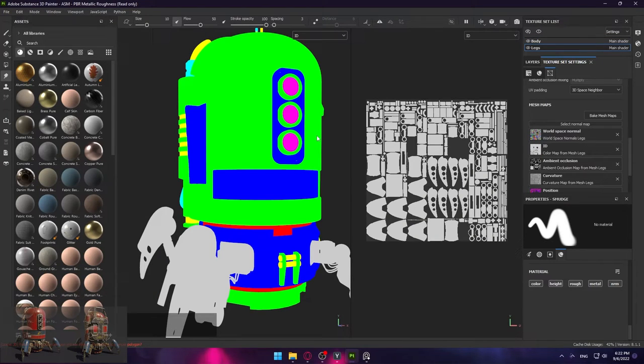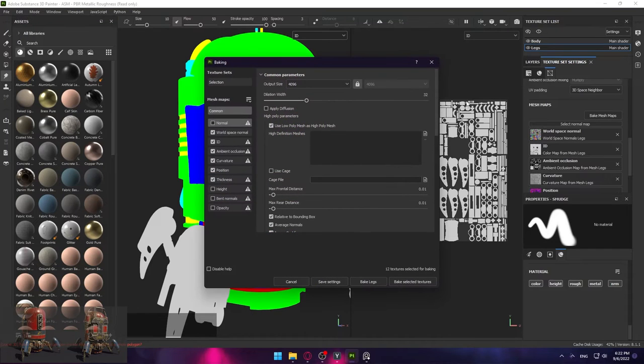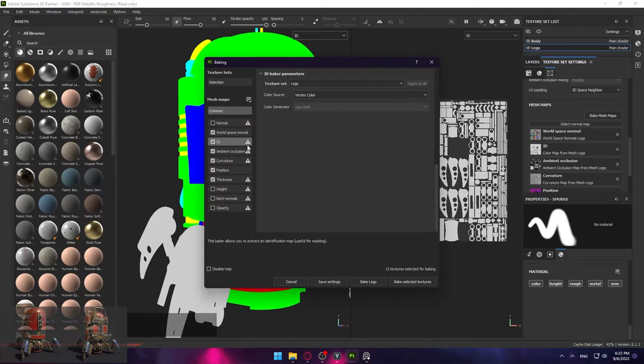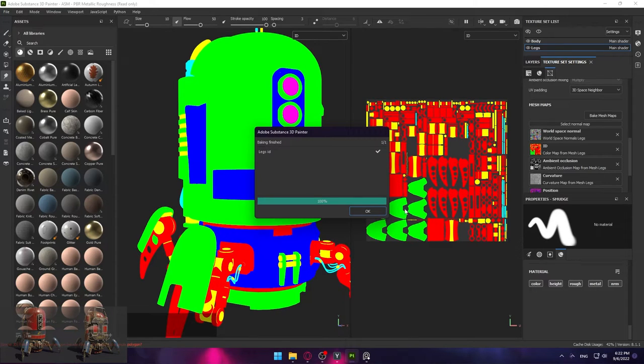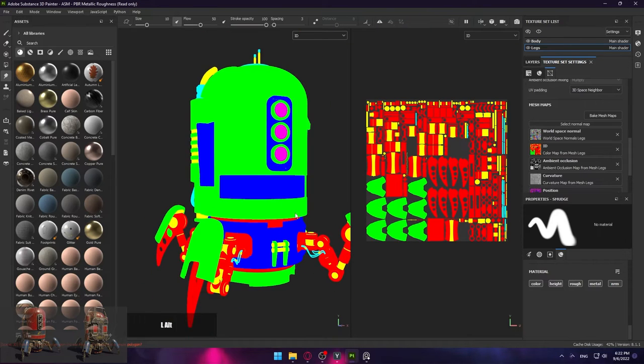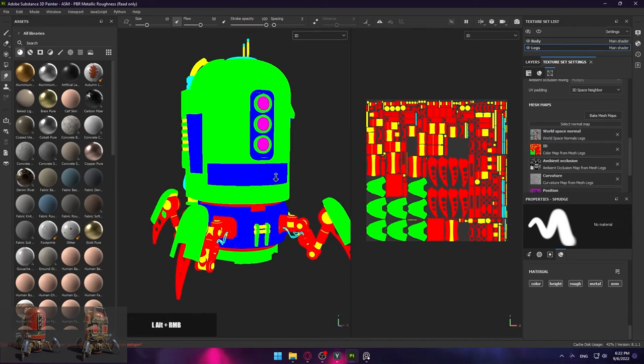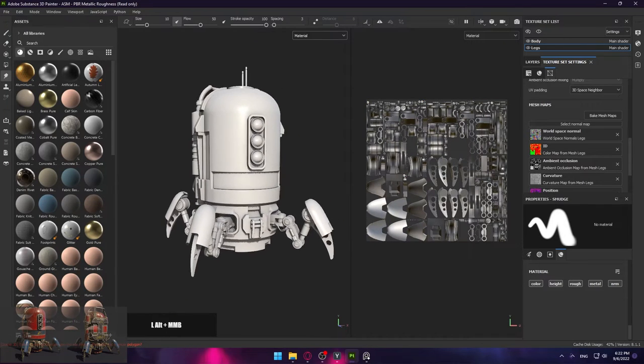We can see that we do have an ID map for the body, but we do not have an ID map for the legs. That's because when we bake both textures at the same time, it can only bake out an ID map from one texture set. So now let's go to the bake mesh maps again and use the ID map for the legs. So now we just bake the legs. Once that's done, we can see that we have both ID maps for the body and for the legs. Let's go back to the material viewport like so.